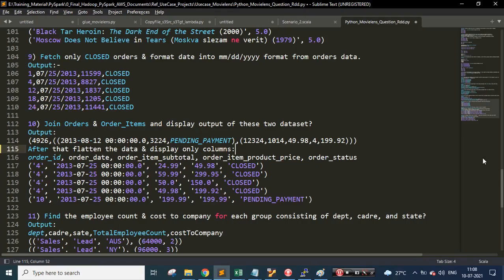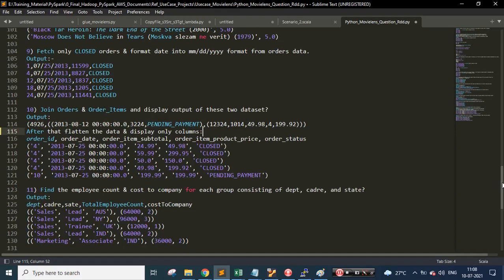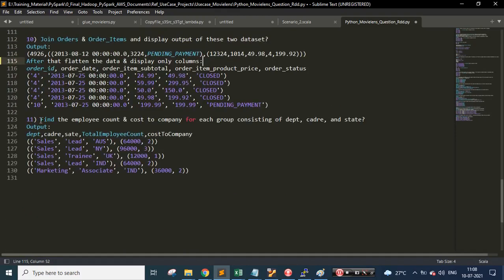Okay, let's see the last scenario and then we can wind it off for the day. Now what it is saying is: find the employee count and cost to company for each group consisting of department, cadre and state. See, they are asking us to create a group. If they are asking us to create a group, we need to have this as a key, and on the basis of that we will find out the value. This is how you come to know what you need to do. Hopefully now you are getting that link, right?